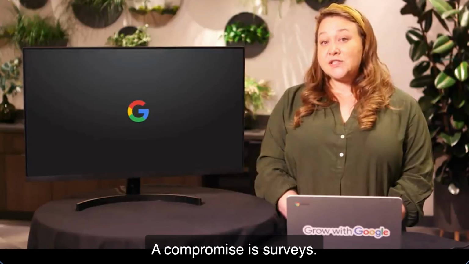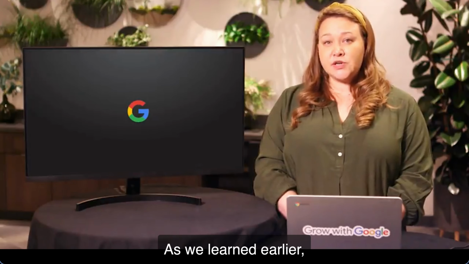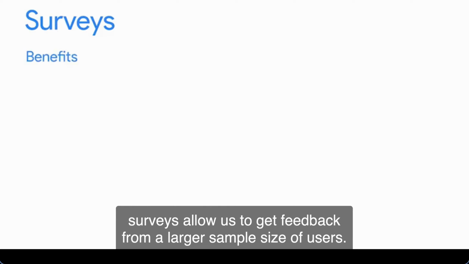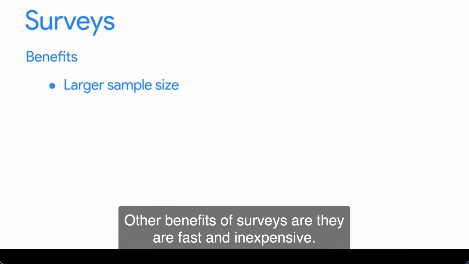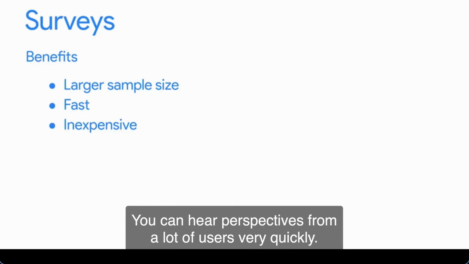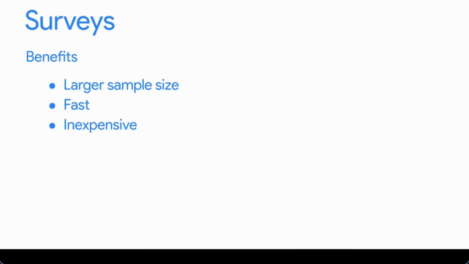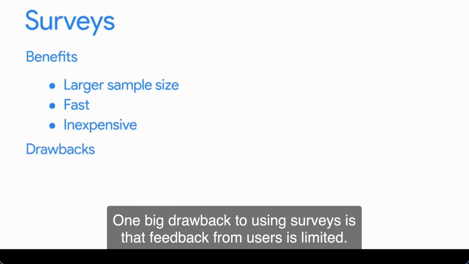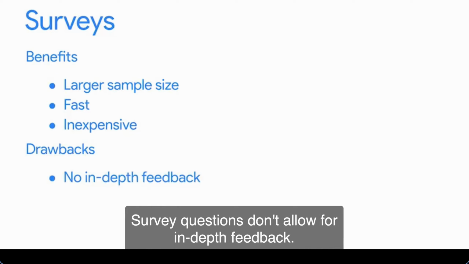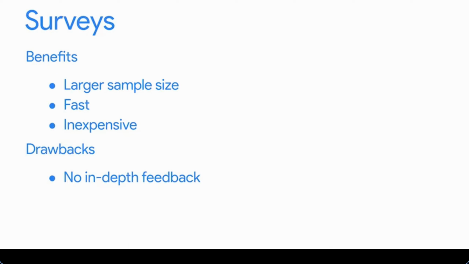A compromise is surveys. As we learned earlier, surveys allow us to get feedback from a larger sample size of users. Other benefits of surveys are they are fast and inexpensive. You can hear perspectives from a lot of users very quickly. One big drawback to using surveys is that feedback from users is limited. Survey questions don't allow for in-depth feedback.